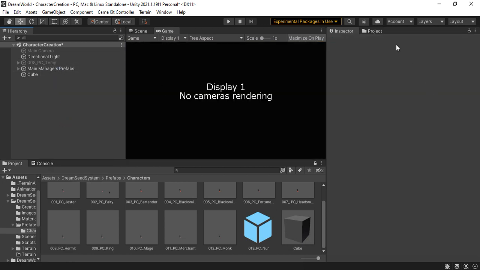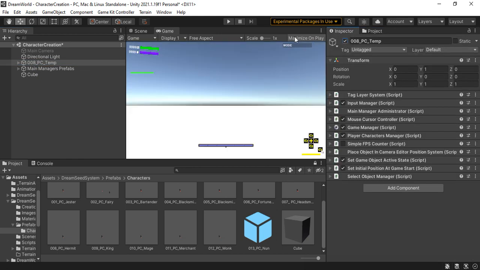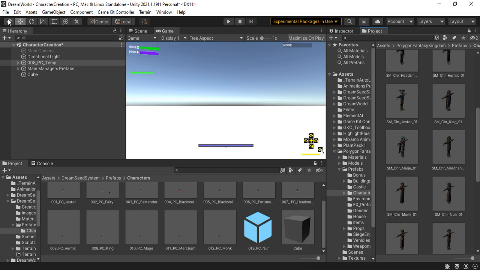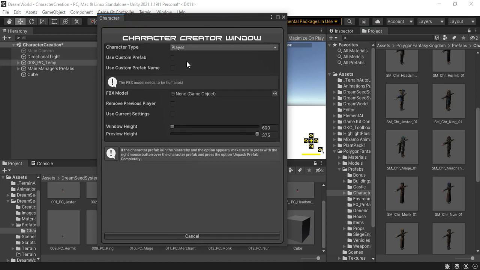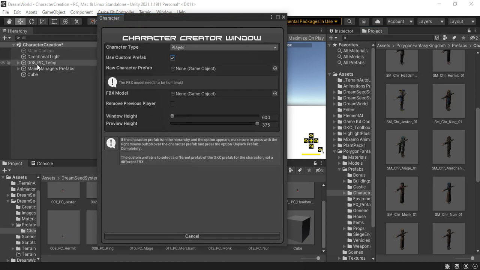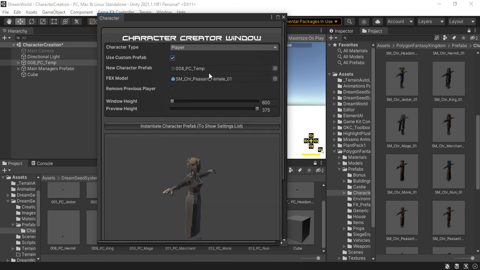Alright, we're going to do another one right quick. We'll turn that back on. We'll go to project, game, create new character. We'll put our temp back in. Let's see, none. This looks like a female peasant, so we'll go ahead. Yep, peasant, female.